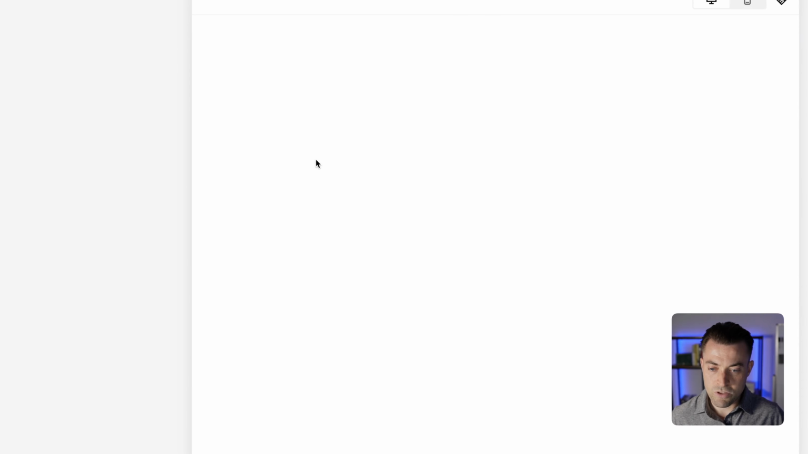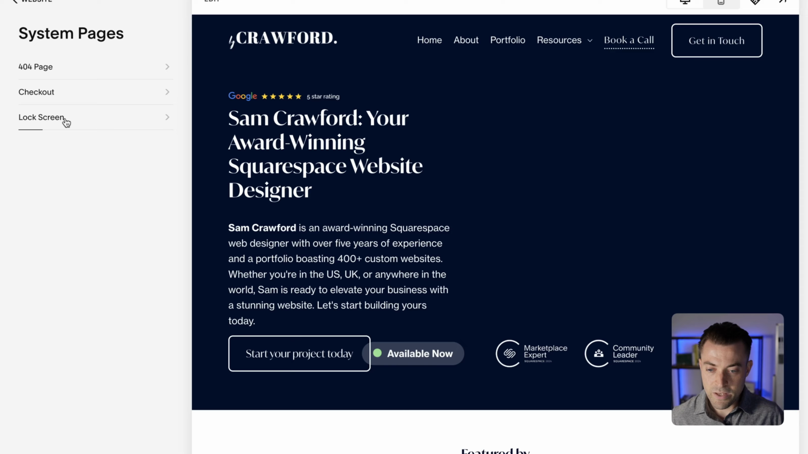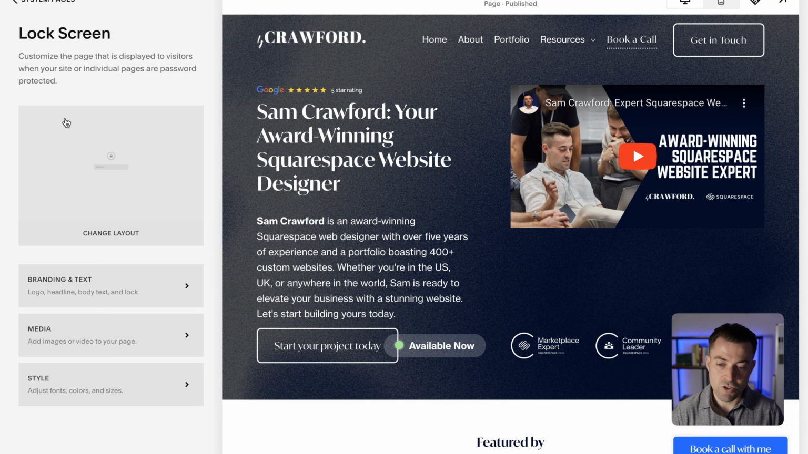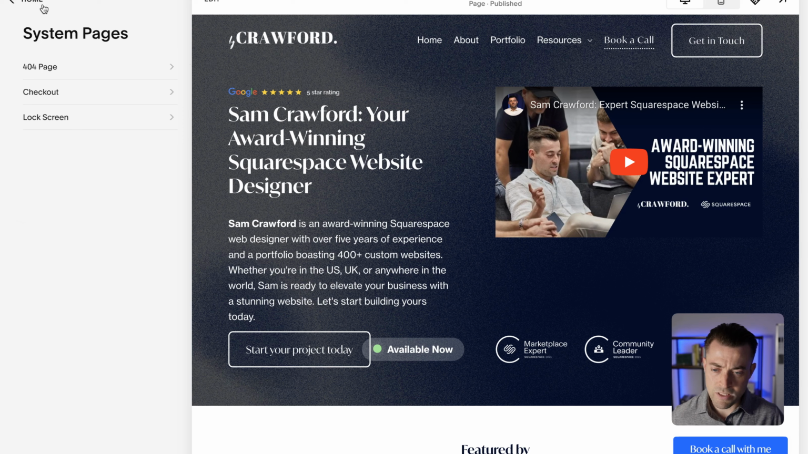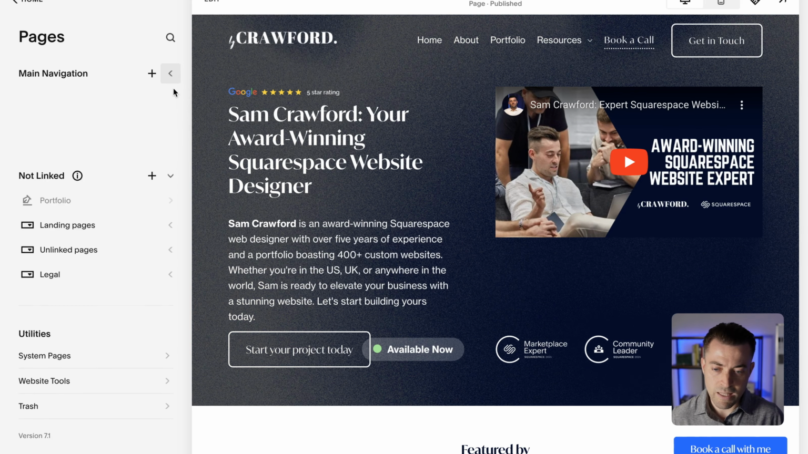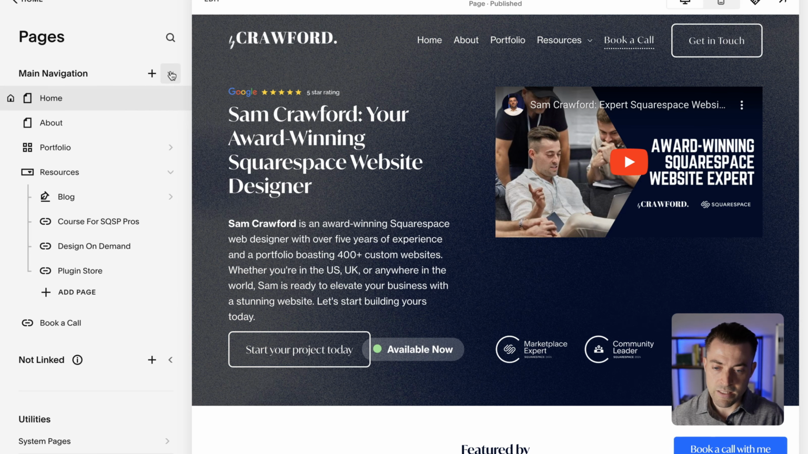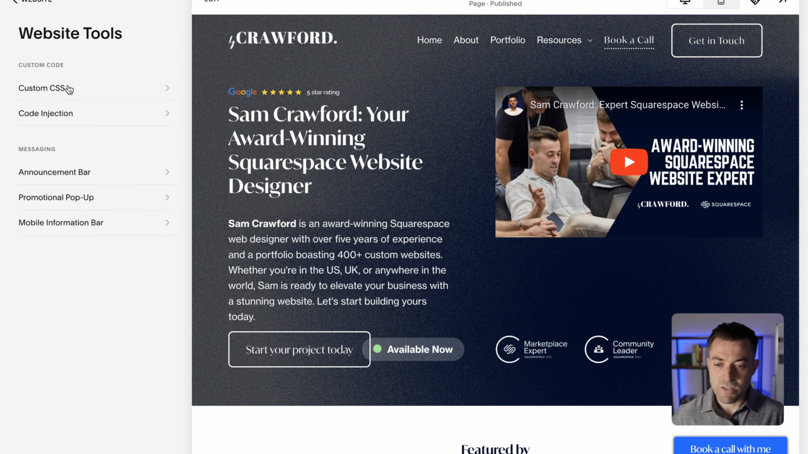Then you've got checkout, so you can customize the checkout screen if you've got an e-commerce store. I don't on this website, so nothing for me to do here, but you can just do some basic styling changes there. And then lock screen, so if you password protect your site, you can change the layout. This bit's all the same as it has been for a while. So that's how you get those system pages. Then also you can collapse the main and not linked section just like you would a folder, which is nice. Then we've got website tools, which is really handy.